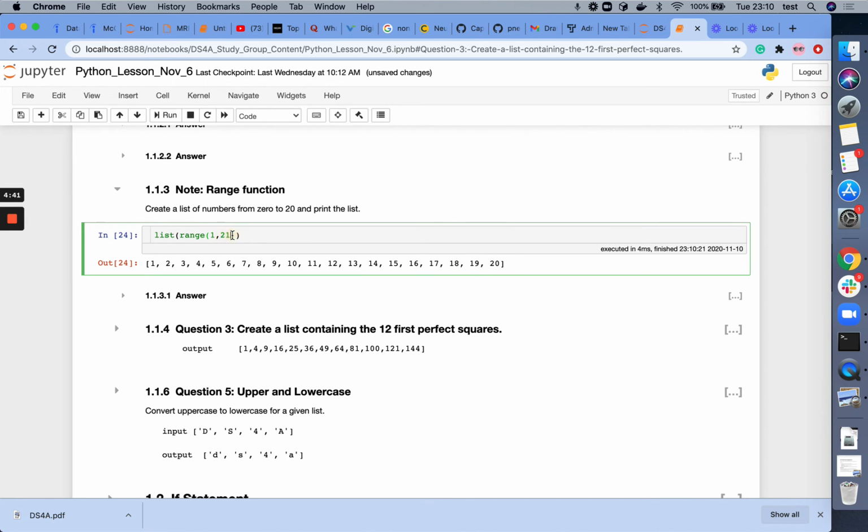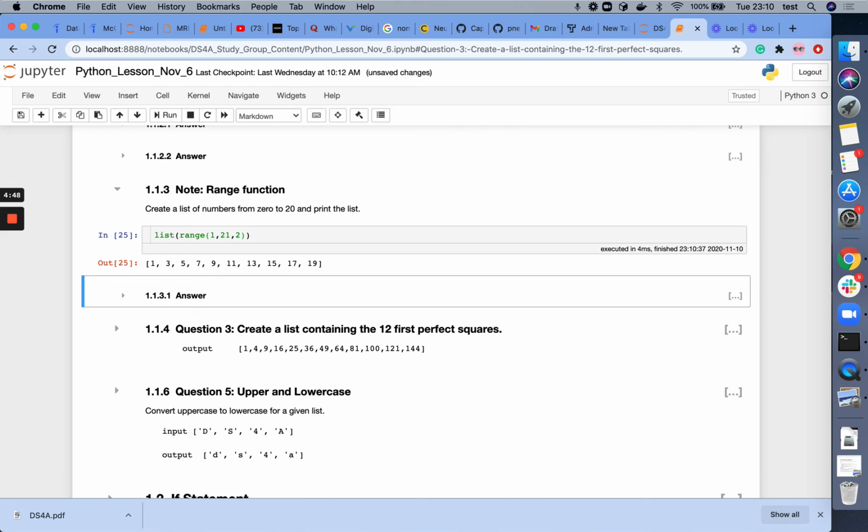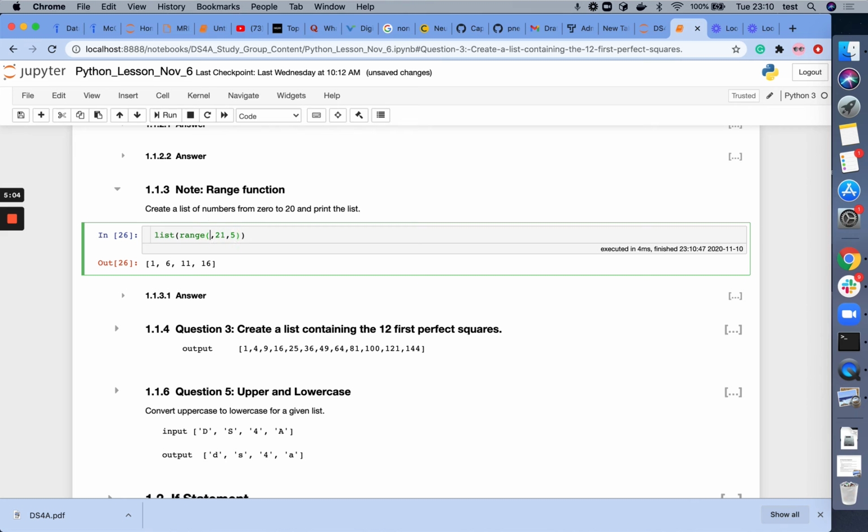What if you want to make a list with a step? Let's write 2 here and see what happens. You'll understand it. Look, it is passing 2 by 2: 1, 3, 5, 7. If you write 5 here, you will get 1, 6. If you start with 0 here, then you'll get 0, 5, 10, 15, 20. This is how range works, how we use range.